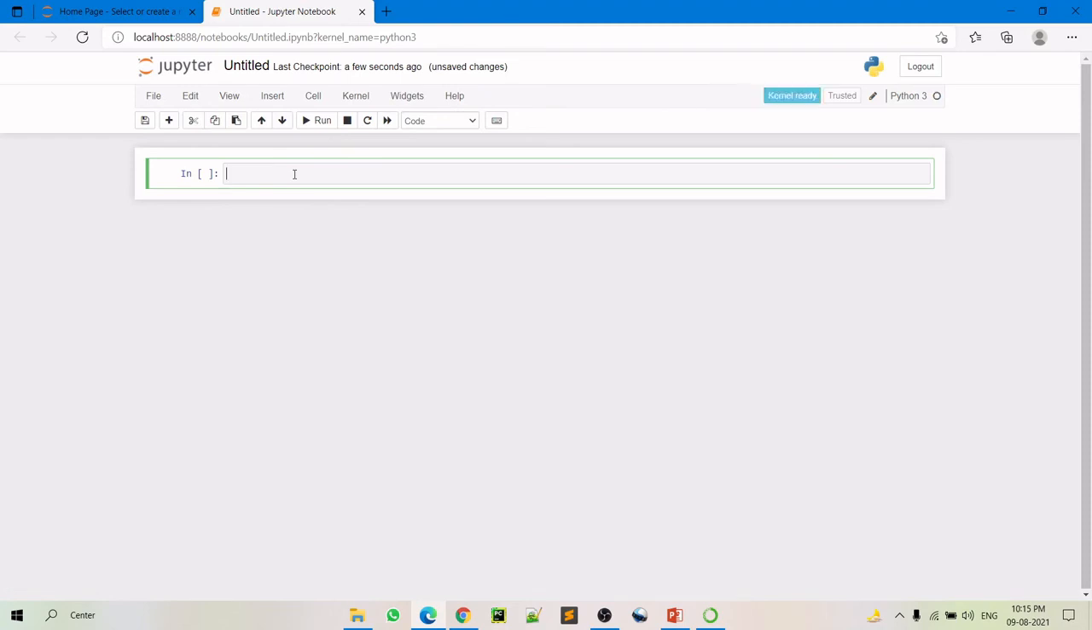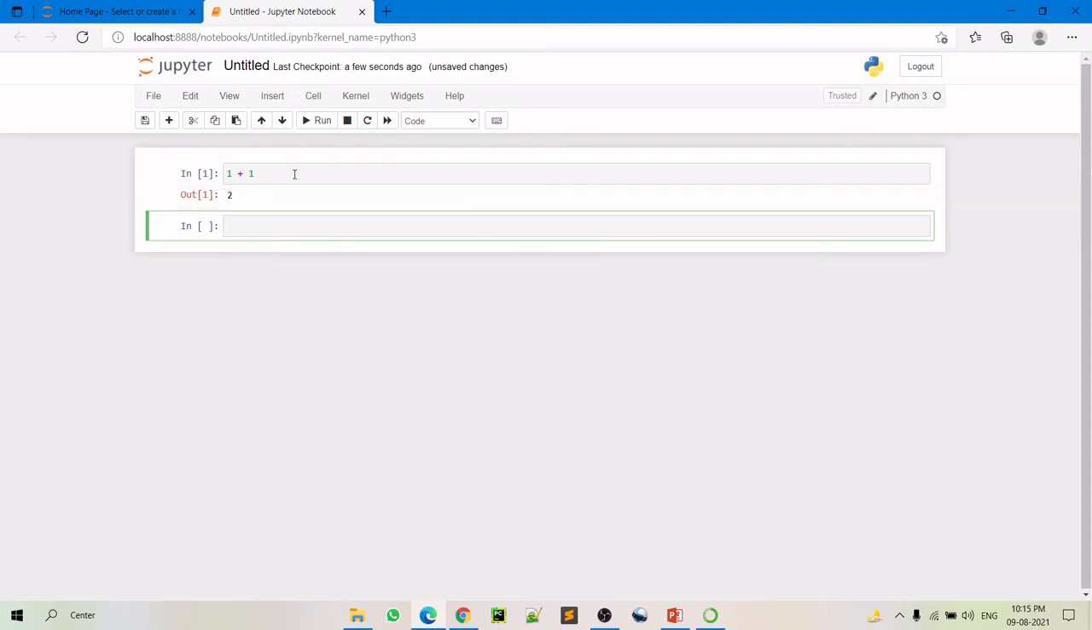You can run any command in this particular cell. Let's say I want to run a simple addition. If you press shift enter, it will run that particular cell. See, this Jupyter notebook is very user friendly, so you can instantly see your outputs for whatever you are programming.